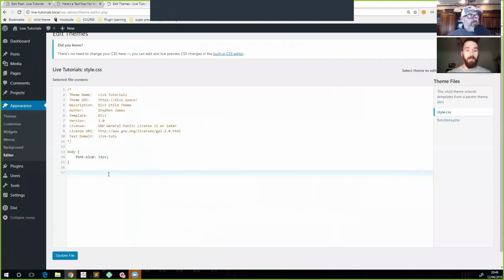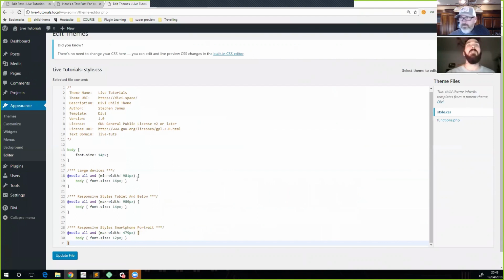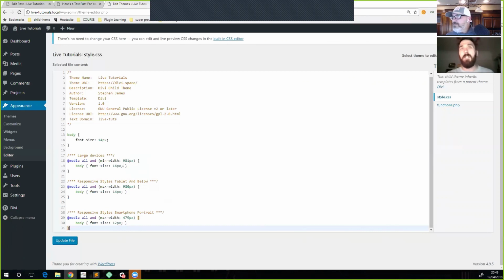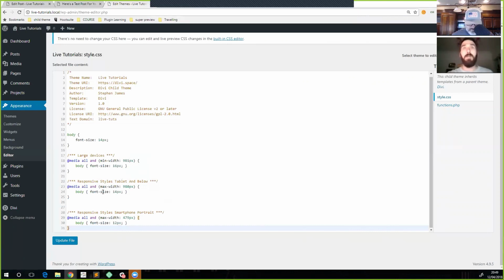So let's copy the media queries in. So I'm going to say anything above 981 pixels, which is the point where Divi breaks into the mobile menu, I'm going to set the font size as 16 pixels. I'm going to move it back down to 14 pixels if it's below 980 pixels. And if it's below 479 pixels, which is the point at which we would be looking at Divi on a mobile, then I'm going to take that right down to 12 pixels.